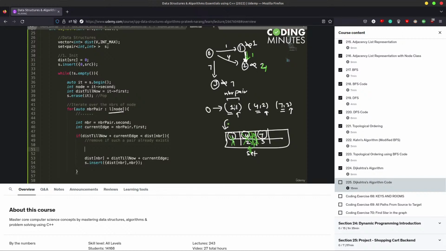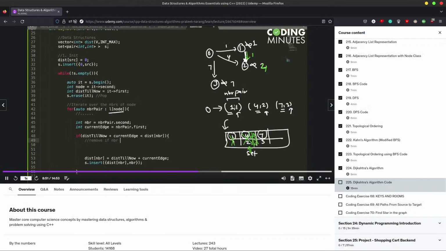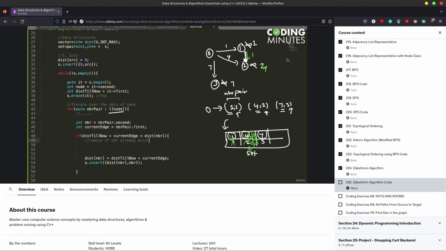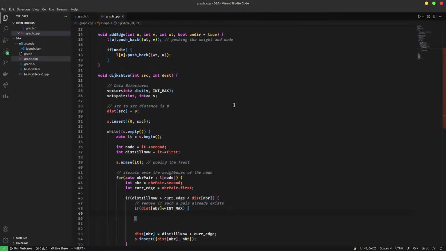So remove if a node, or if the neighbor, already exists in the set. We are going to remove the old value of the distance.